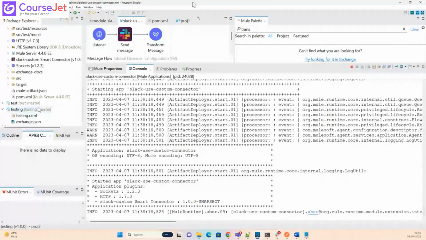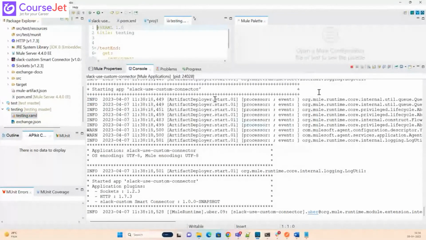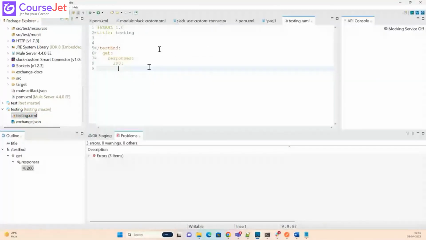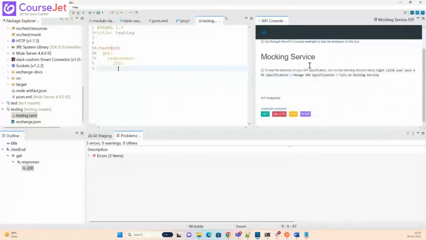Then you can go to this RAML and edit this RAML file. After editing, you will get this mocking also. You can even mock those to check the endpoints and all. And after editing it, you can update the version from here only. Right click, update version, like that.